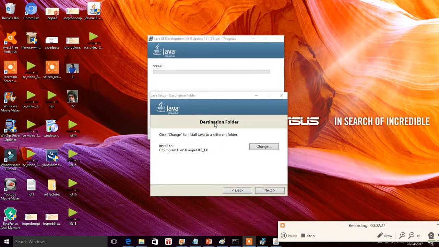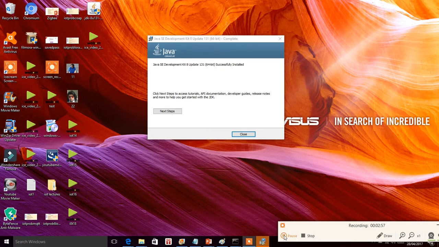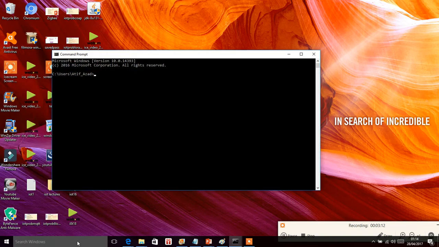Okay, now we get a confirmation message for our destination folder. Just simply click next because this path C program files is okay for us for JRE installation. And start installing Java. So Java JDK has been successfully installed. We just click close, and now we should again go to our command prompt, cmd, press enter, and we write java -version again to see if it works.